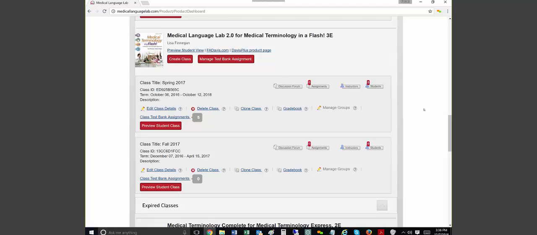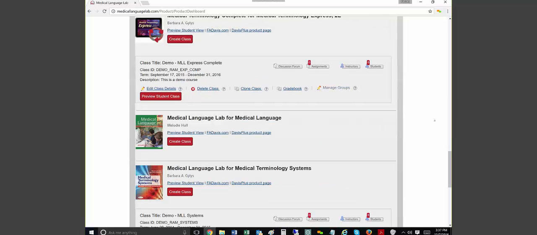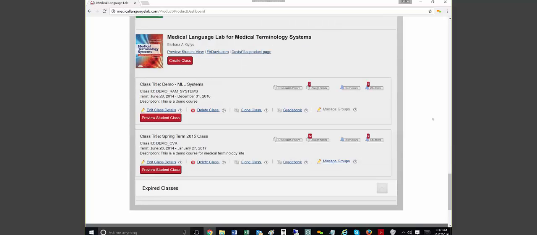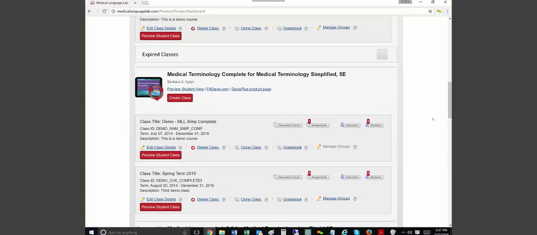So it's basically we have 5 different textbooks that go along with Medical Language Lab. The first one is publishing a new edition this early spring in 2017. That's Medical Terminology Systems. It's the 8th edition coming. We also have MedTerm in a Flash, MedTerm Express, MedTerm Simplified, Medical Language Terminology in Context.